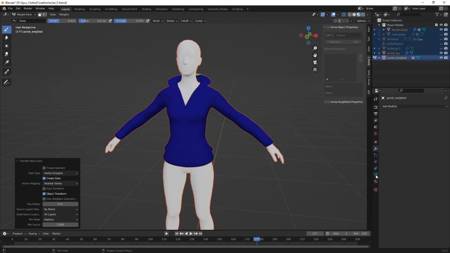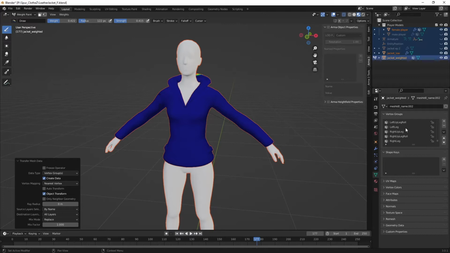So go to the vertex groups, this one, object data property. And you've got vertex groups and you can see your weights. There's the spine and all the player weights that are on the player model that tie up to the armature and the skeleton have all been transferred over to your item.